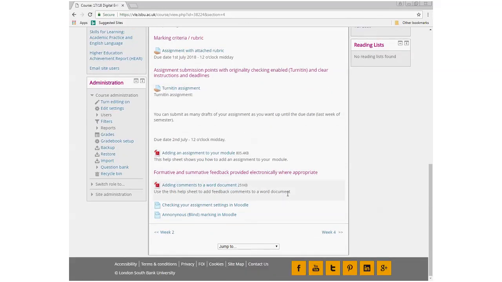All right, the last few items on this page are really just a couple of guides that I've added there and a couple of videos.